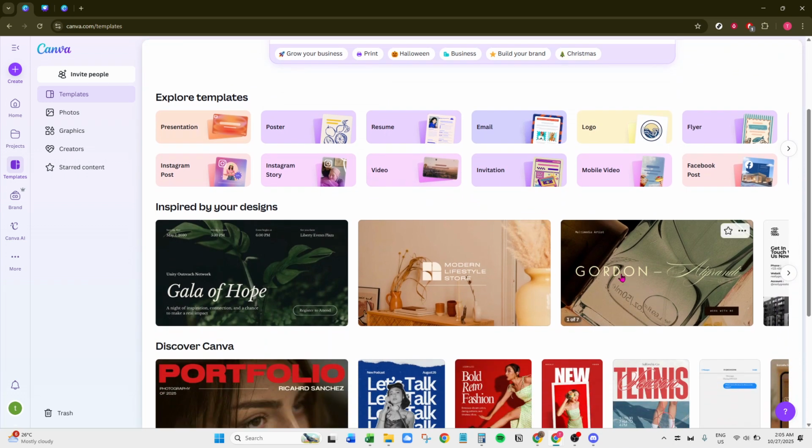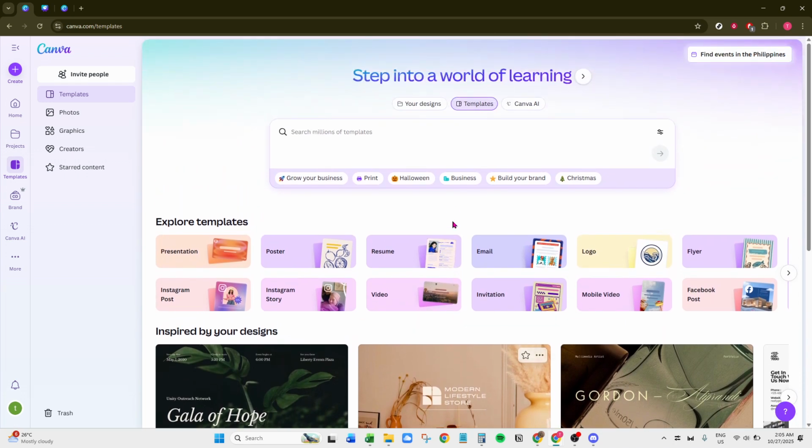Let's dive right in. First, you'll need to open Canva. If you don't already have an account, no worries. Creating one is straightforward. Once you're in, you'll see the home interface, which is packed with all sorts of templates and design options. Take a moment to familiarize yourself with the layout if you're new to Canva.